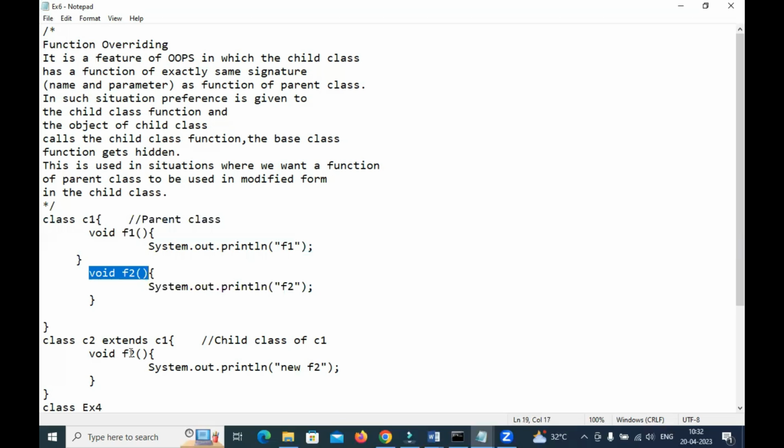Function, return type, name, parameter. Basically, name and parameters have to be the same. So name and parameters are the same. So this is called function overriding. When a child class has a function with the same signature, same name, and same parameter as a function in the parent class, then this is called function overriding.